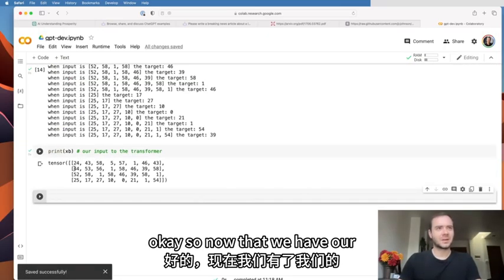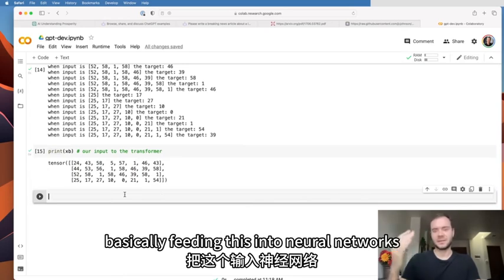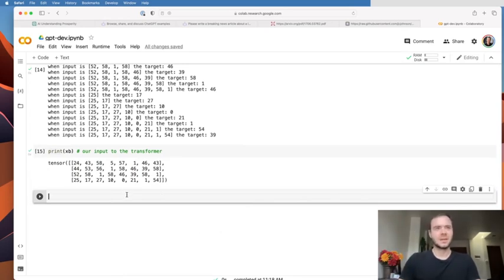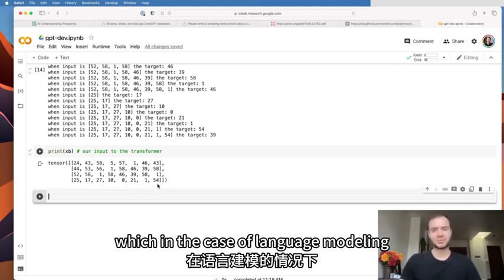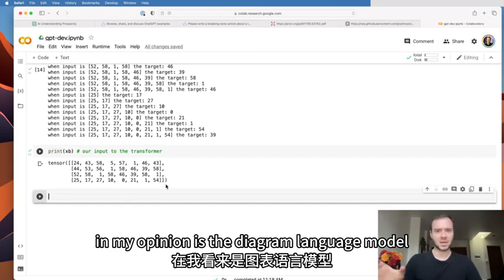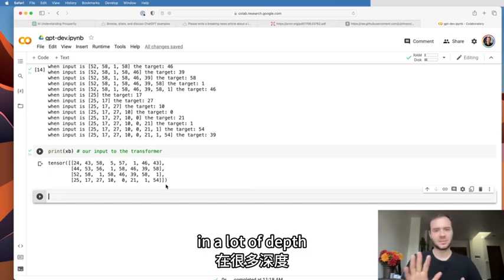Okay, so now that we have our batch of input that we'd like to feed into a transformer, let's start feeding this into neural networks. We're going to start off with the simplest possible neural network, which in the case of language modeling, in my opinion, is the bigram language model. We've covered the bigram language model in my Make More series in a lot of depth.